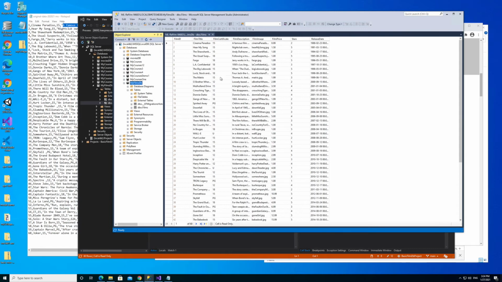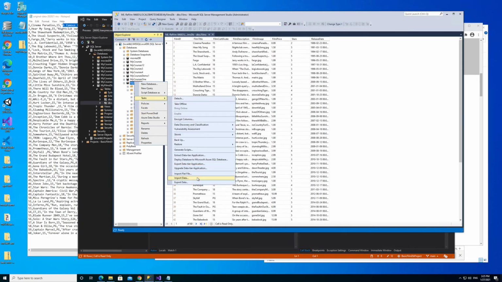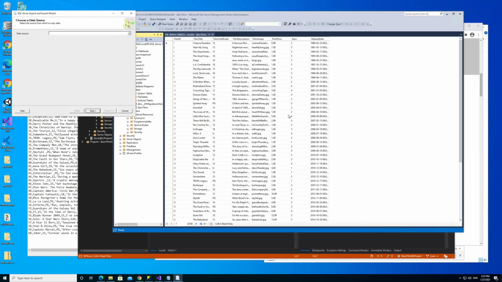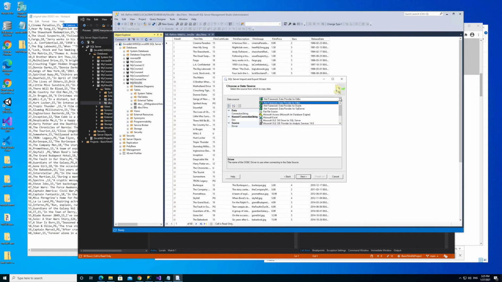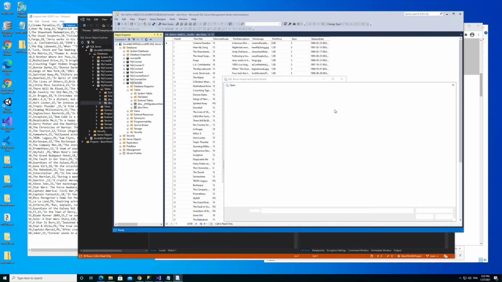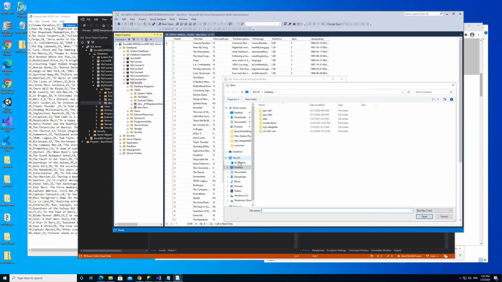So I'll right click up here. Again, I'll go to tasks and I'll pick import data. Let's click next. And then we'll pick our same flat file. So we browse to find that file again. So this time what I'm doing is using the file just to generate a brand new table. So there's my data.